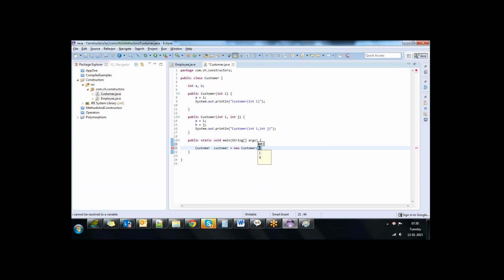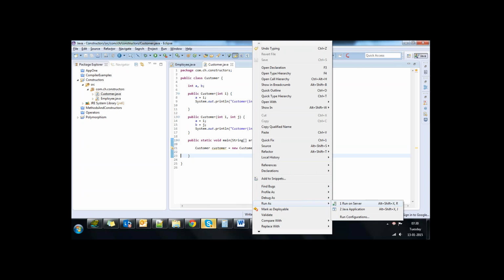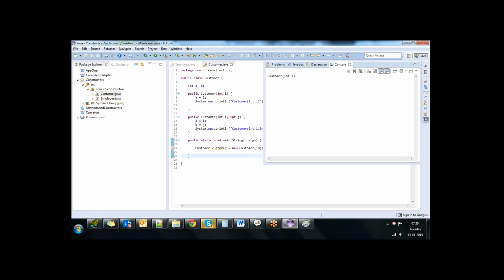There is no point if you are using instance variables like this. If you are assigning some variables, for example in this scenario, it will create a default constructor.